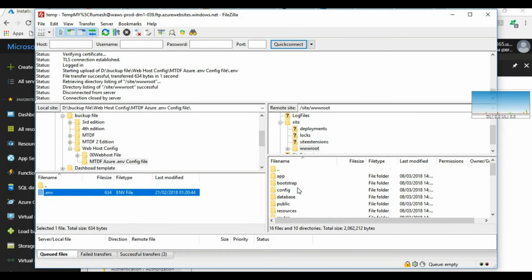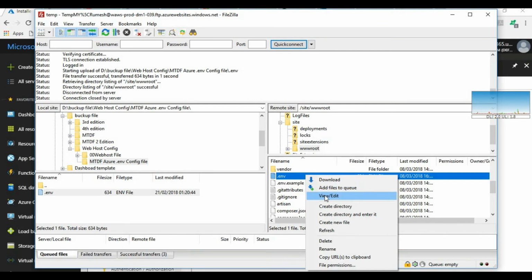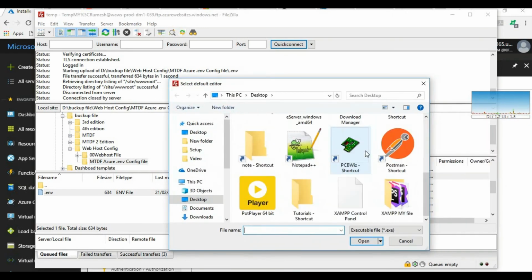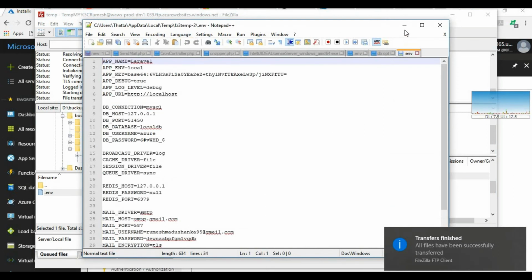I can do this change with filezilla. To do this, I search for the .env file. You can see here I can find this .env file. Then I have to edit this. To do this, I just right click on the .env file and say view and edit. After that, you can choose any custom program to open this file. Use custom program, browse. I am selecting Notepad++ and press OK. Open. Okay, waiting, and okay, now it's open.